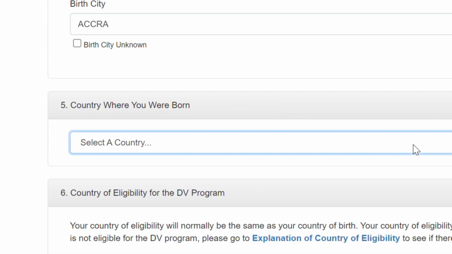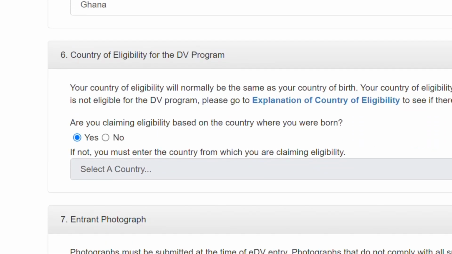The fifth question is to select the country where you were born, and a list of countries that are eligible for this year's lottery will be provided for you to select one. And if your country is among those eligible countries, then you need no action for question 6, which is country of eligibility for the DV lottery, okay? You only select that if your country is not eligible.